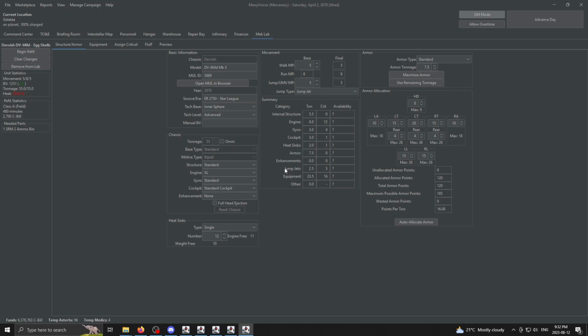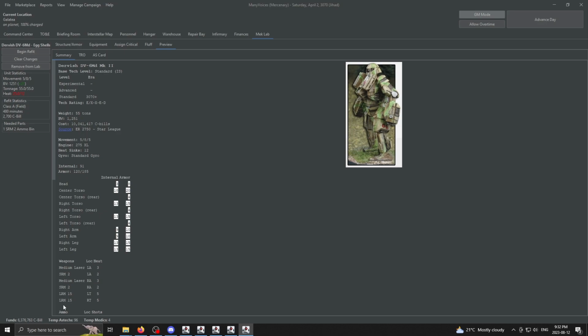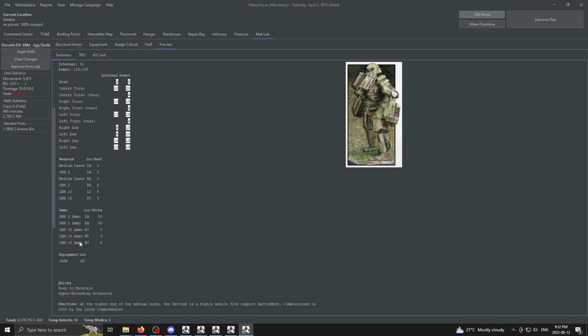And so we have the base unit here. You can see it has single heat sinks and an XL engine, 7.5 tons of standard armor, 585 movement profile. We'll look at this overview here, it's a little easier to see everything. Medium laser and an SRM2 in each arm. 1 ton of SRM ammo in each arm, total of 2 tons. 3 tons of LRM-15 in the right torso with CASE. No CASE on the left torso, so if that left arm blows, this thing is gone.